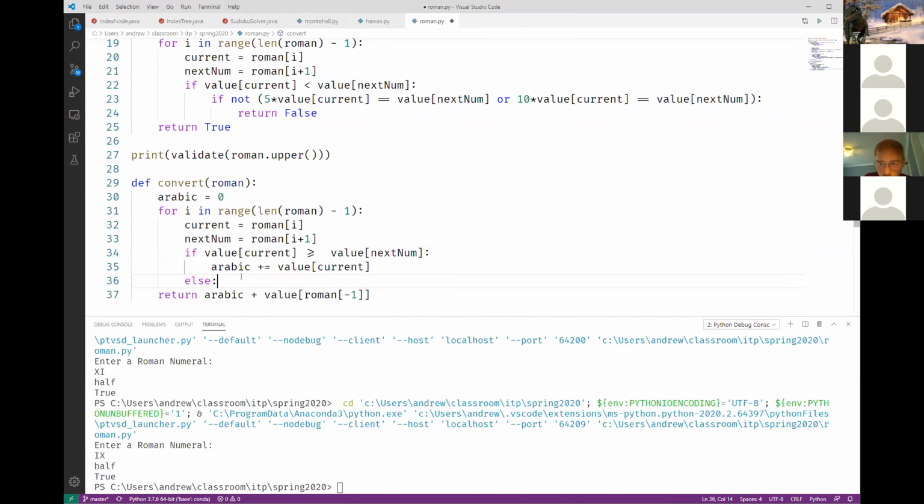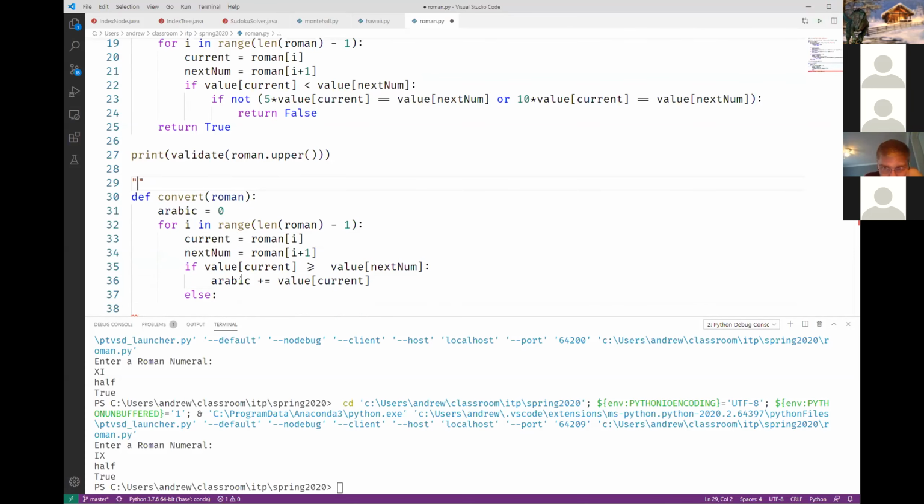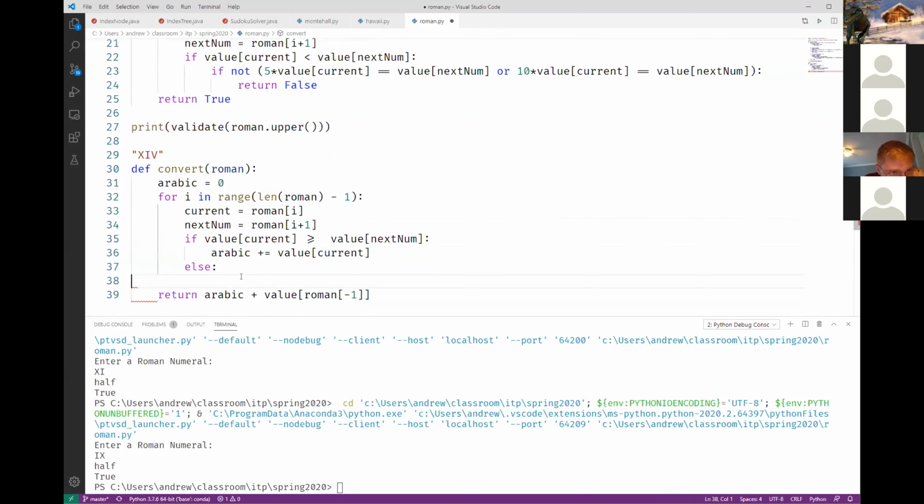Now, what if it's smaller? If it's smaller, like, say, in this case, for 14, we subtract. We subtract our current value if I'm smaller than the one ahead of me. Laser, I am almost done, and then I will play with you all you want.